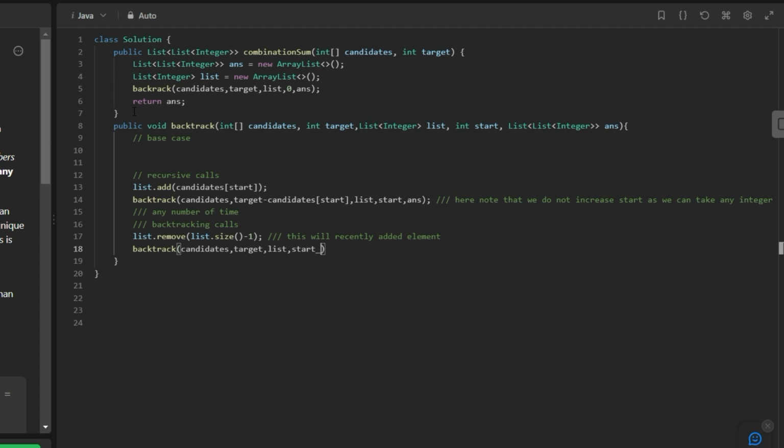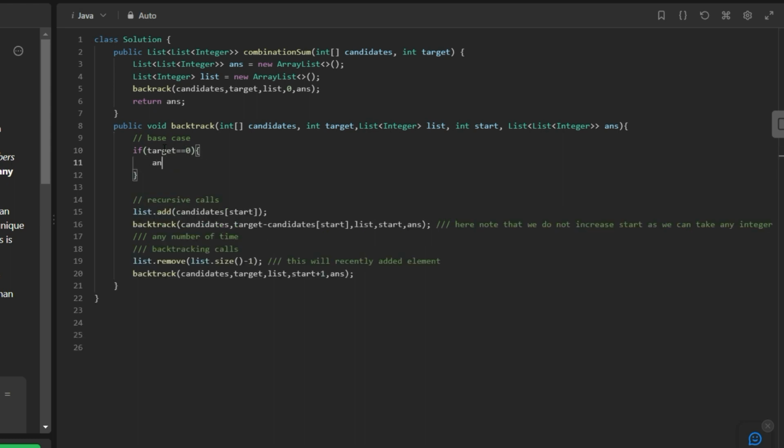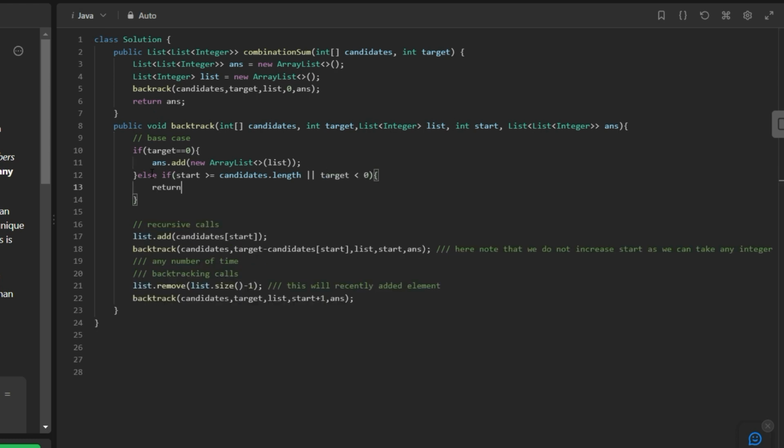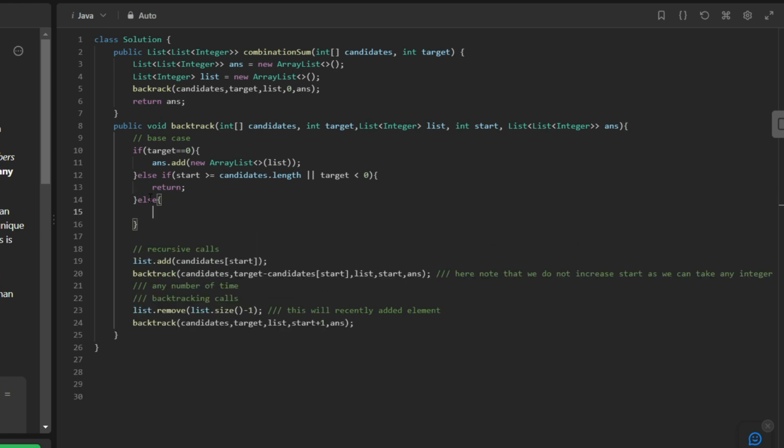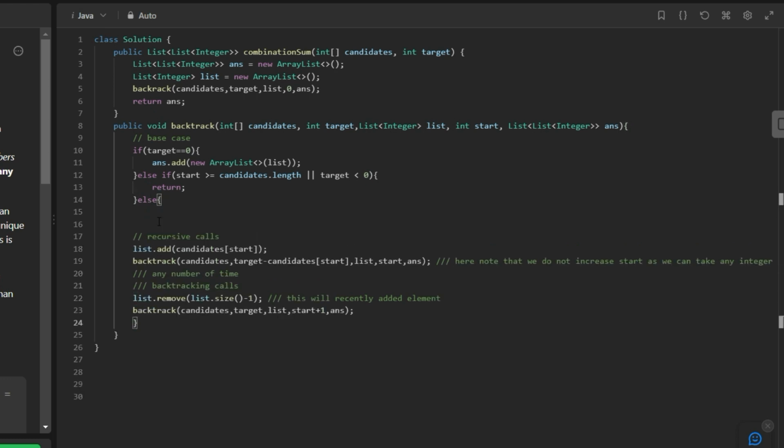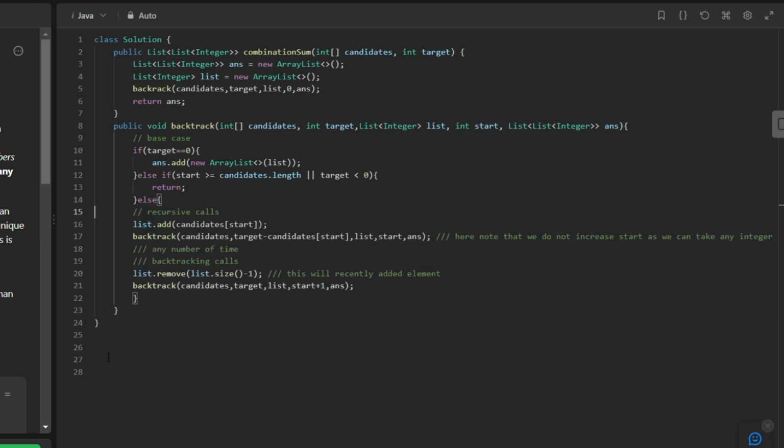Now move to our base cases. First, if our target becomes 0, then we got our one correct combination, so add it to ans and return. Another case, when we have to simply return without doing anything. In that case, we have 2 situations: either target becomes less than 0, or start is greater than or equal to the length of the candidates array. So this is our logic implementation. I hope you got a clear understanding.